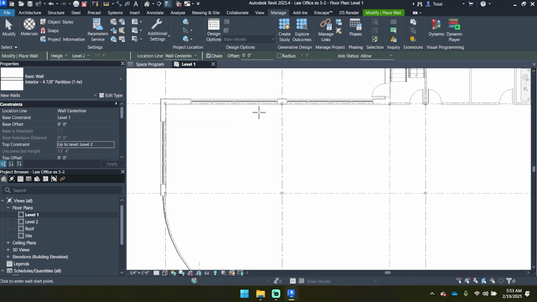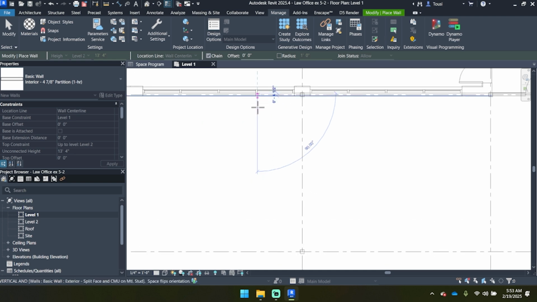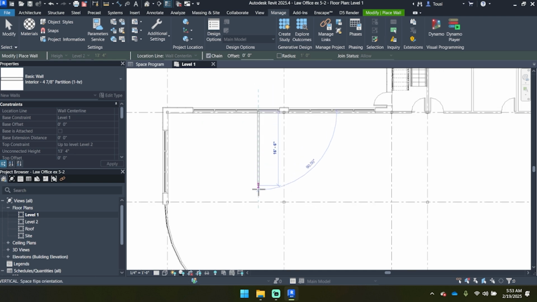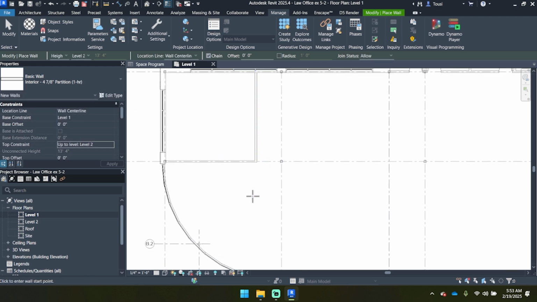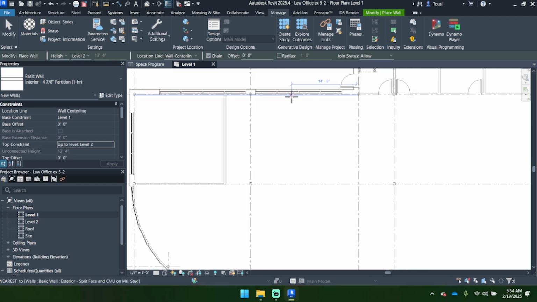Starting from left to right, I'm going to start placing this one that is near the mullion on the curtain wall, drawing it down to the grid line, and then going over to the left. This wall will continue to extend down to meet other walls, but we'll be able to fix that later. Now I'll continue drawing the walls in.